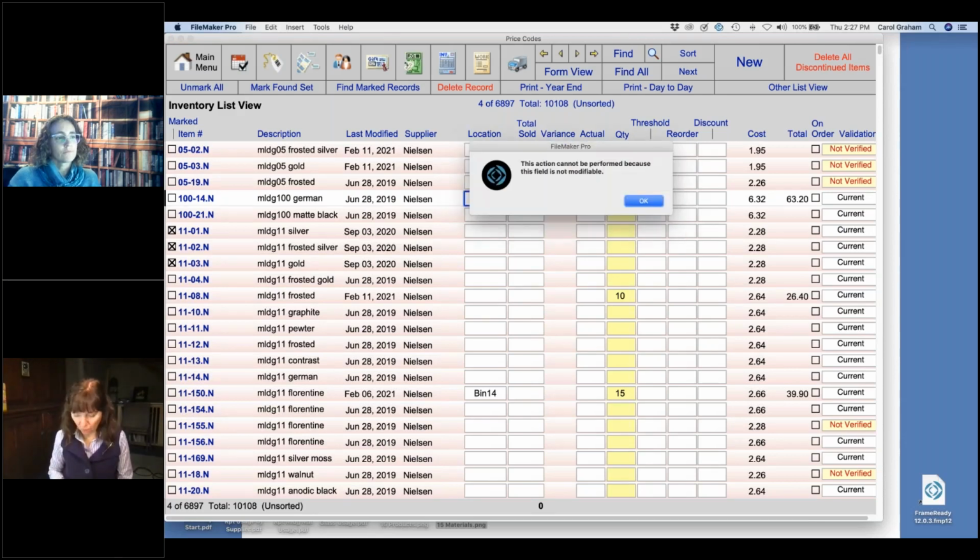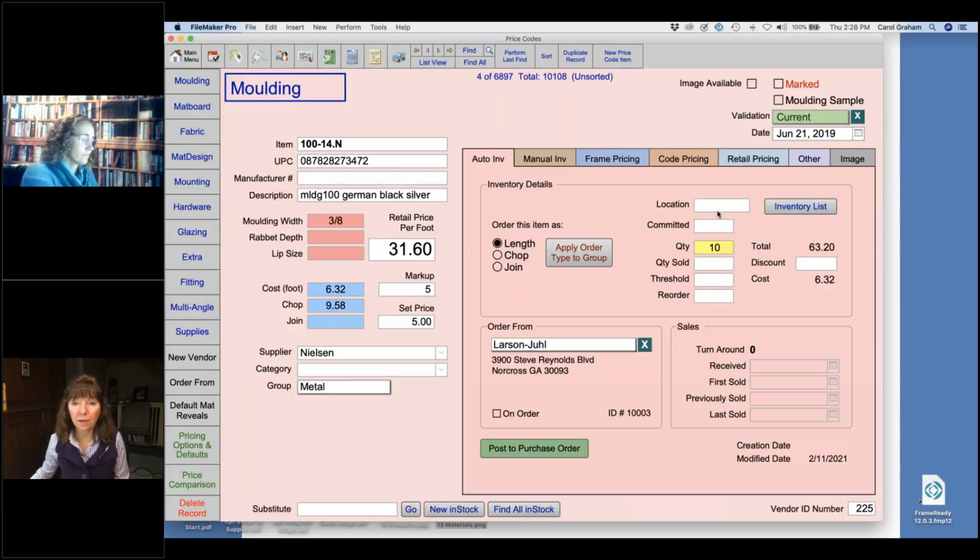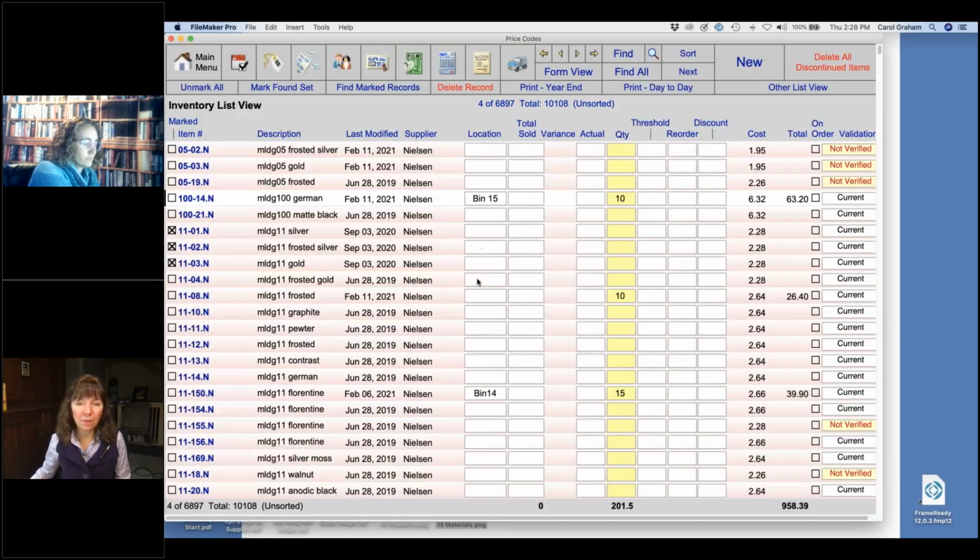Same thing if you wanted to enter in the location field, and I think we should make that field accessible in here because it isn't right now. So in the meantime, you would have to go back to the location field, okay, and enter in the location that you have. But I do think that would be a nice feature, to be able to modify the location field in this screen here. So this is the screen that you have available in the price codes file.